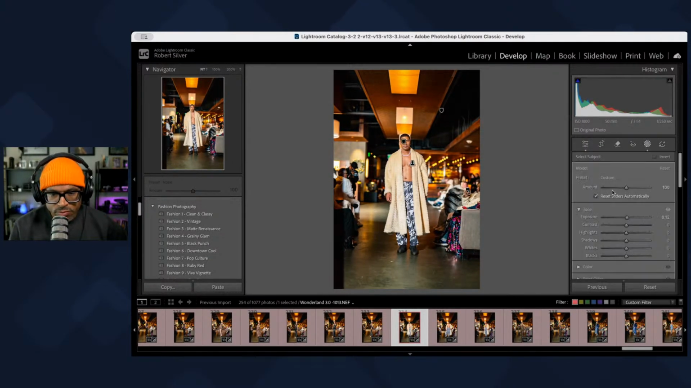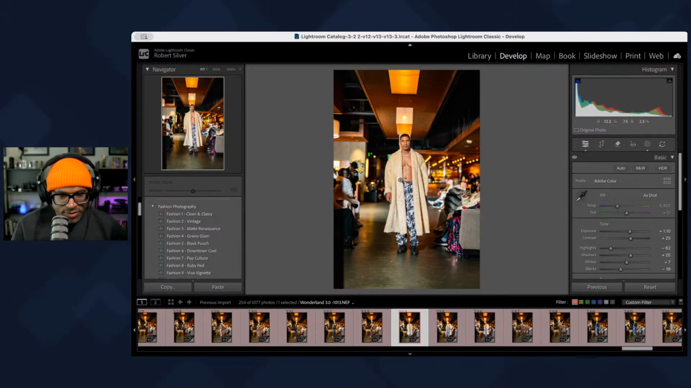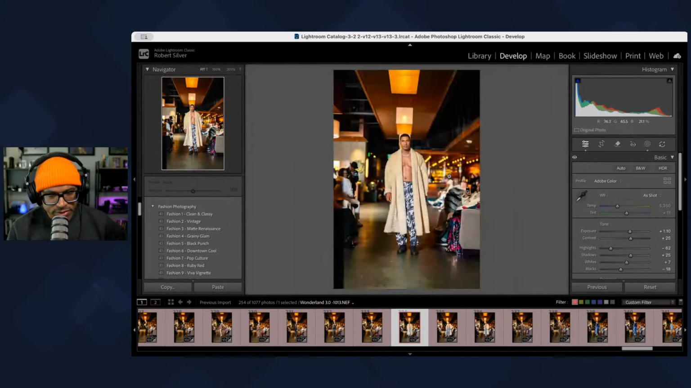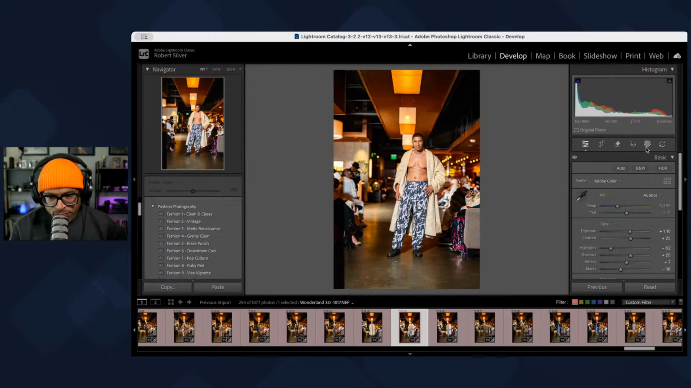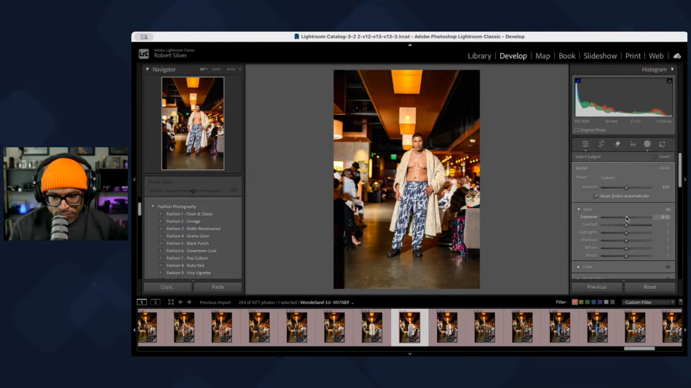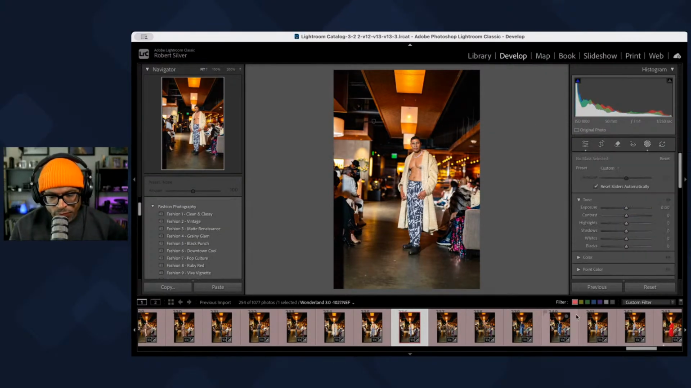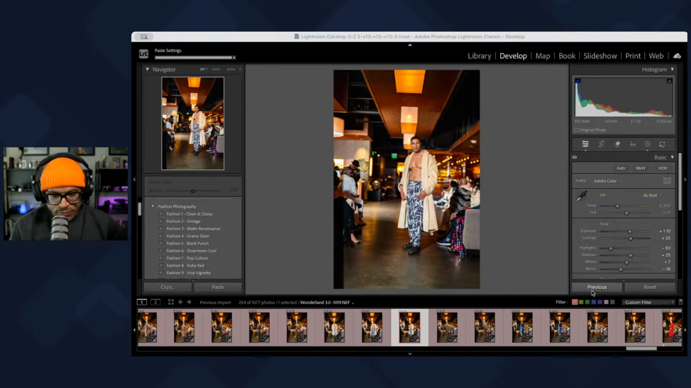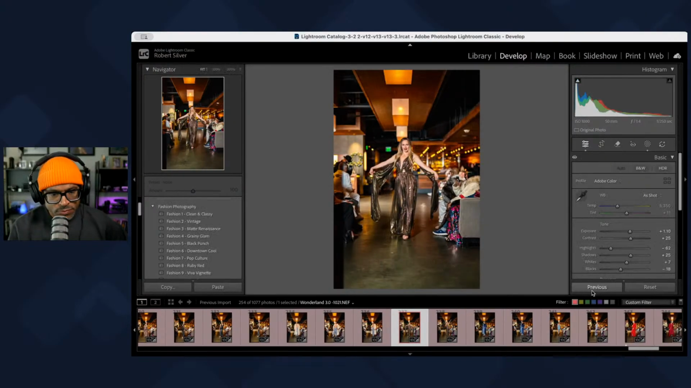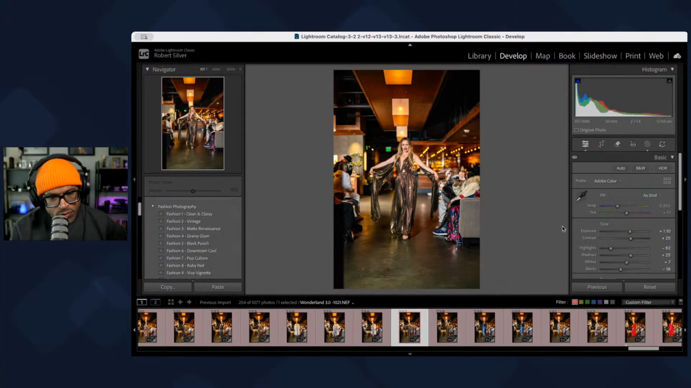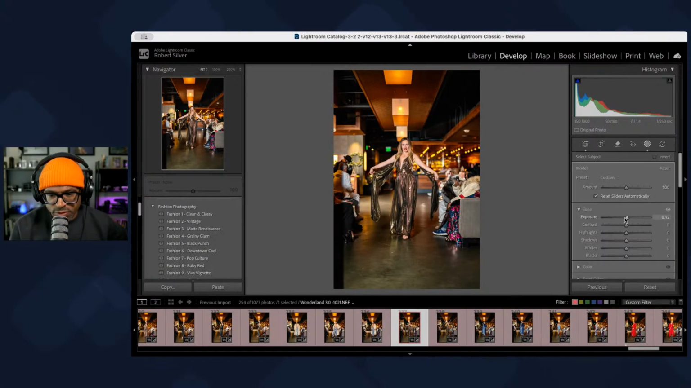Cool. Let me just go to model. And there. Cool. Get back some of the detail in the coat. Don't want to lose detail there. Could work. Well, you know what? Let me increase her just a hair.